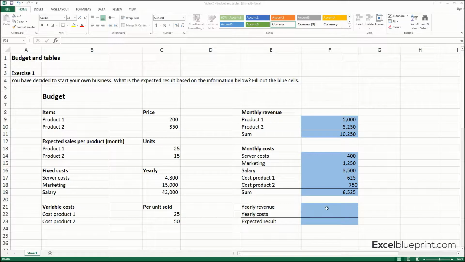Yearly revenue can be simply calculated by taking monthly revenue and multiplying it by 12. So let's perform that operation here. Equals cell F11 times 12. Our yearly revenue is expected to be $123,000.